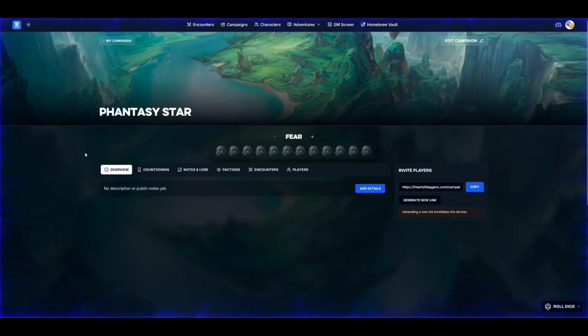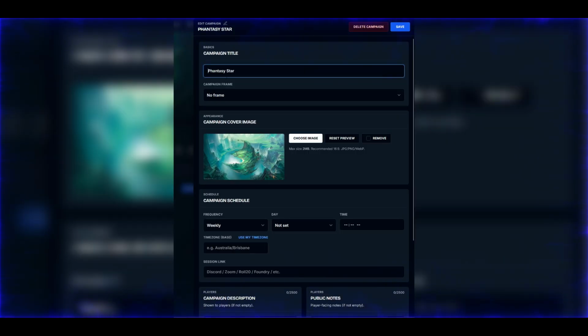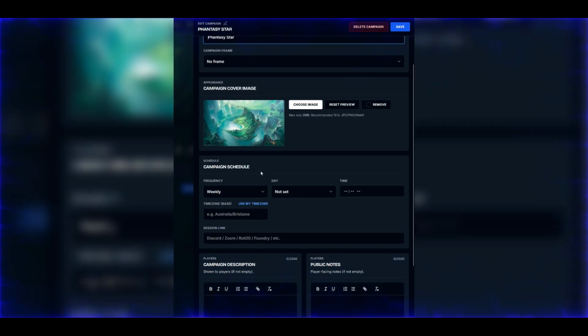So players who are being invited to your campaign or joining it, they're going to want to get a sense of what this campaign might be all about or what they can expect to come. So adding details is a great way to do that. Clicking on that, it's going to give you the option to, again, revisit the name if you want, as well as upload a custom image for your campaign, if you have one. It also gives you the ability to schedule.